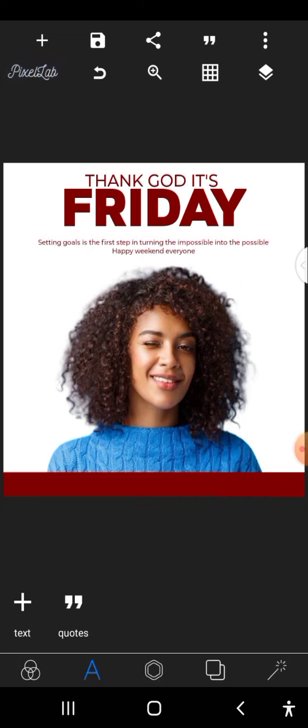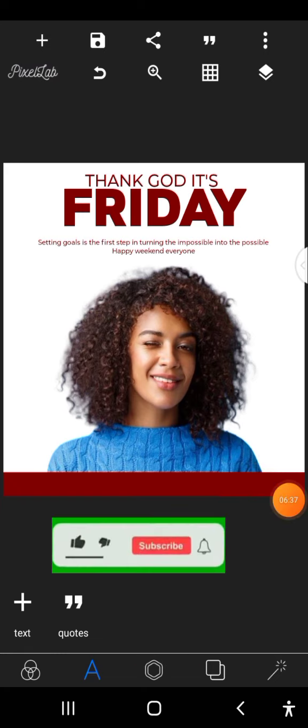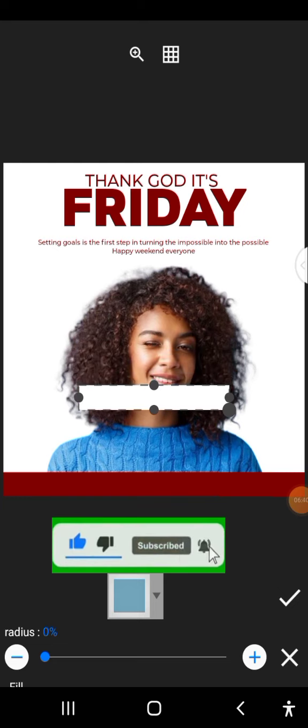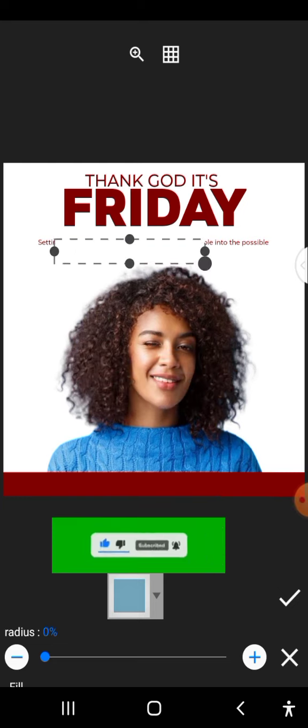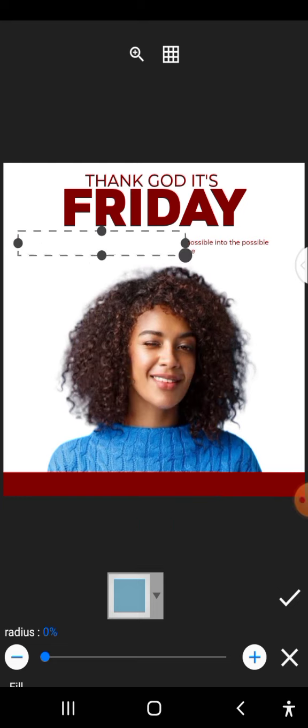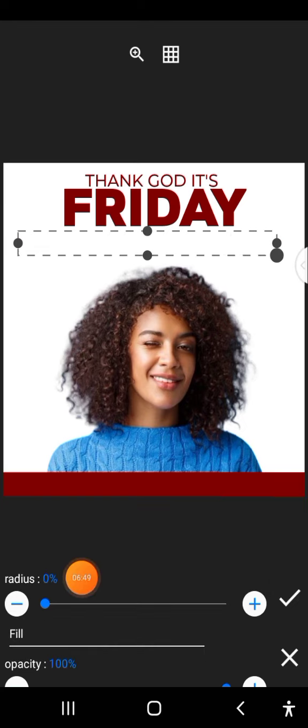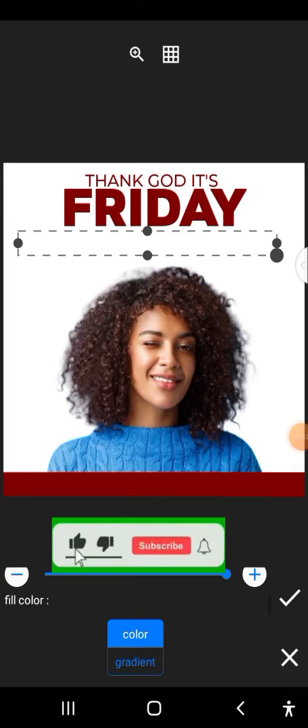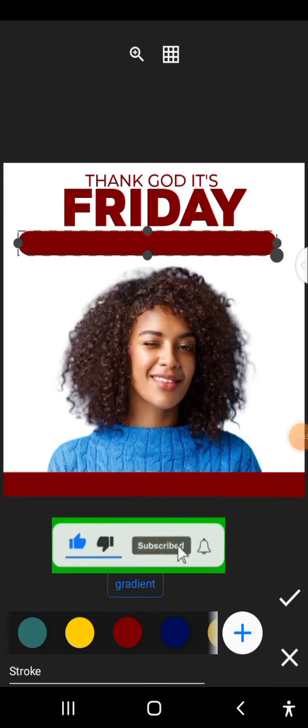So what I'm going to do next is go to the middle icon and then select shape. So I'm okay with this. So I'm going to position it here. And then you see where we have the radius. So you increase the radius a little bit. So let me first change the color so that we see, okay, this is okay. So you tap on the tick mark.